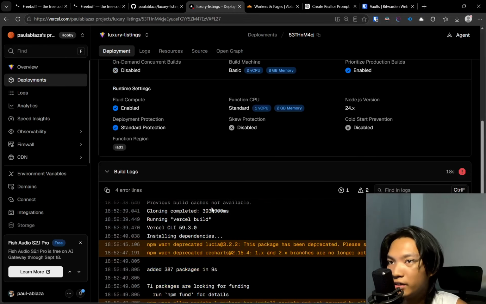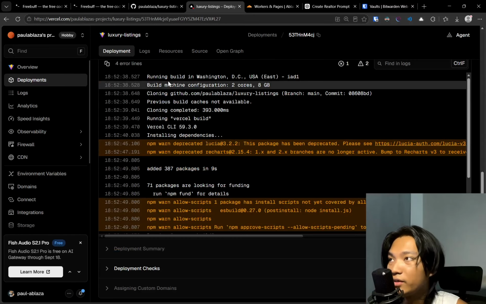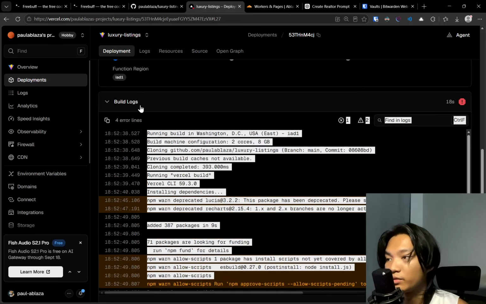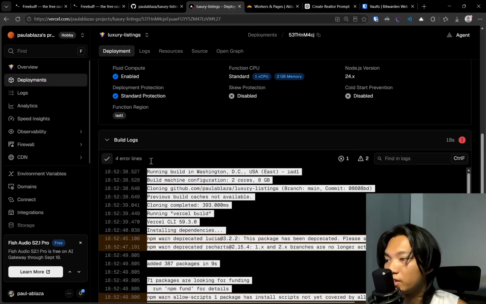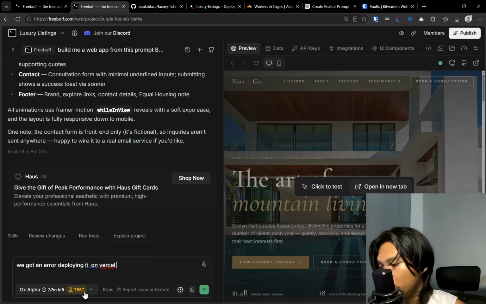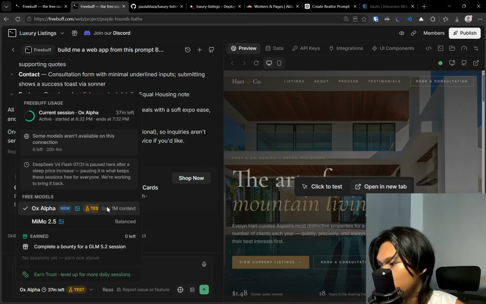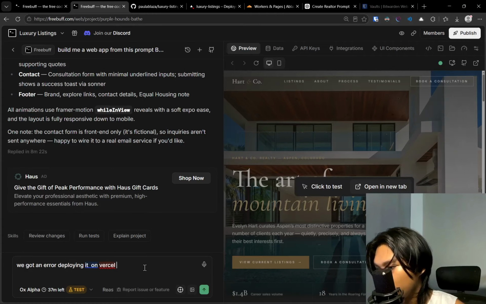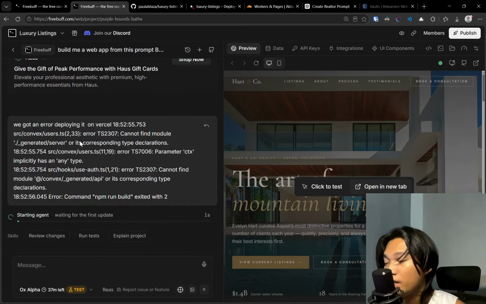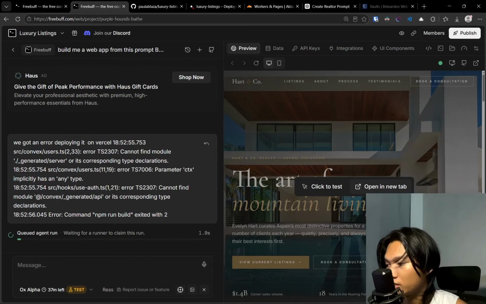And yeah, currently this had an error. What you just need to do is, hey, so I'm just gonna be copying all of these. Yeah, we have a copy button here. Then we got an error deploying it on Vercel, and then we're just gonna use. Can we lower the thinking level here so everything would be fast? Never mind. Let's just paste the error, and then hopefully it would fix things.